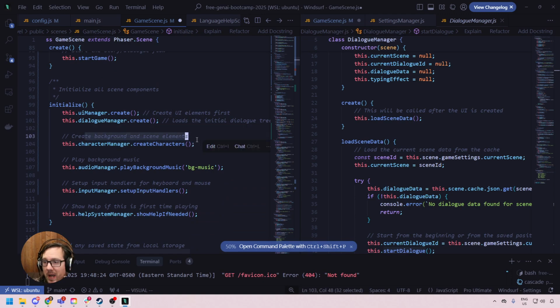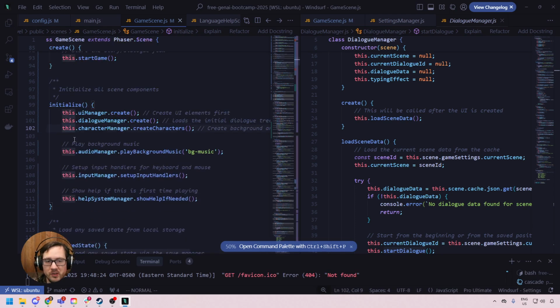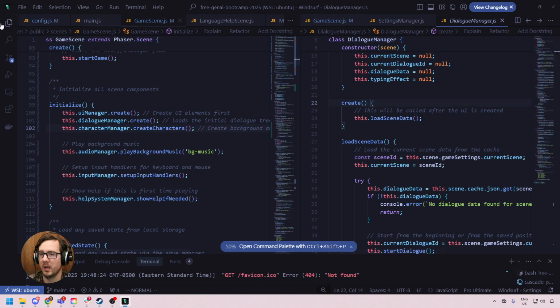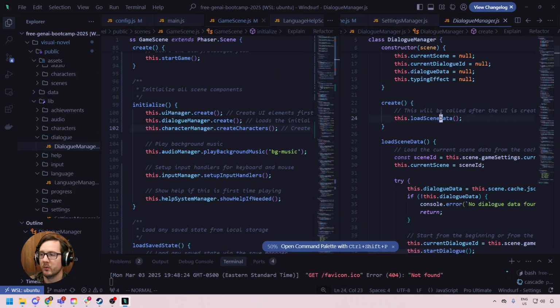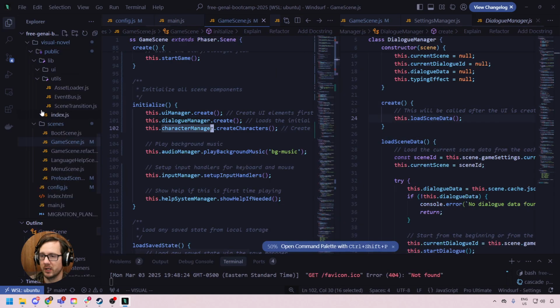Now we have create our background and scene elements. This, again, I don't like the fact that it is grouped together. I think that's a bit silly. It should be characters and backgrounds separate because they're separate entities, but I'm not going to worry about it right now. We're going to make our way over to our character manager.